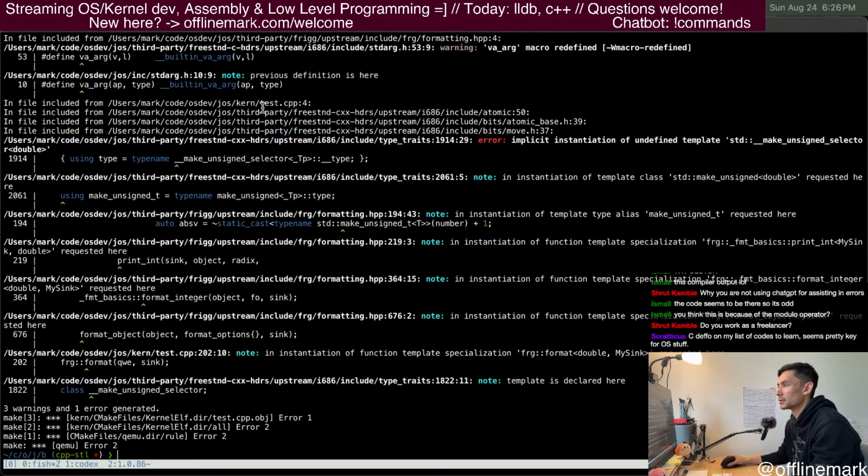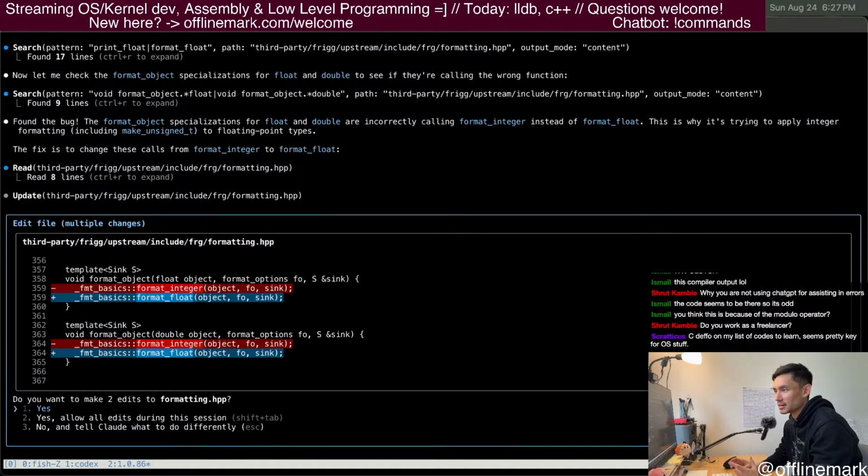So we use it and then wait, this is actually interesting. The type traits? I don't know if Frig is involved in this. I don't know. Yeah, this is above my pay level. Do I work as a freelancer? No. Not yet, at least.